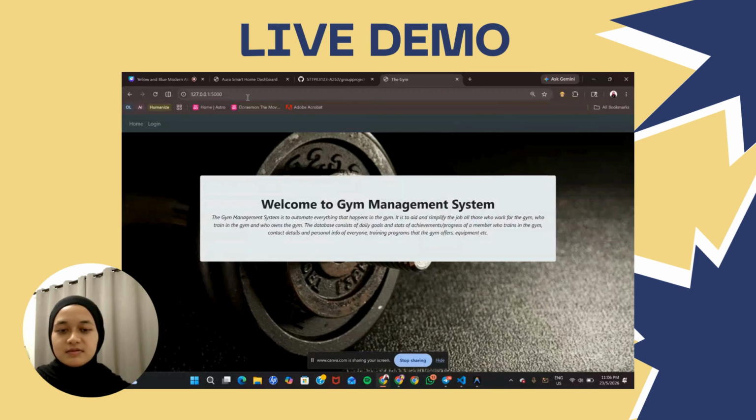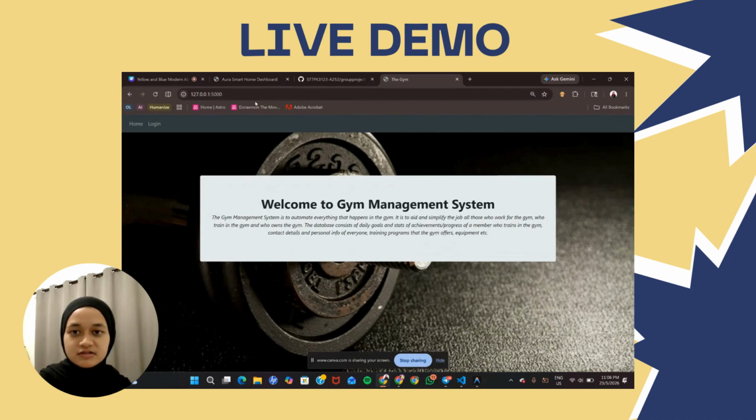Now we're going to do the live demonstration for the browser configuration testing. Okay, now we want to test using Chrome. Looking at this Chrome version, we can see that the navigation bar at the top menu is clearly visible, and then the welcome message, welcome to gym management system, is clearly displayed, centered. And then all the texts are readable and there is no broken element or issue.